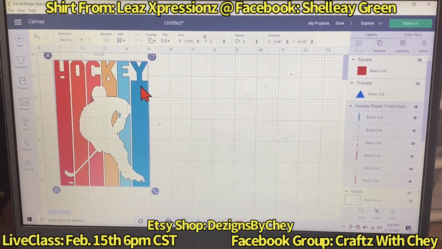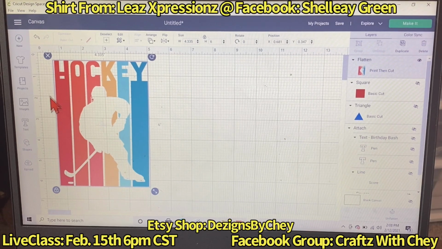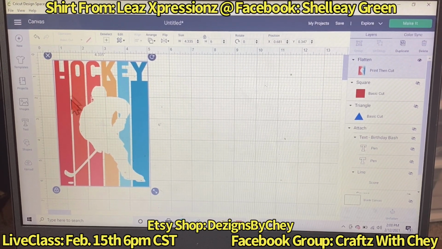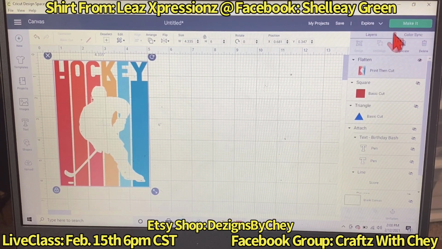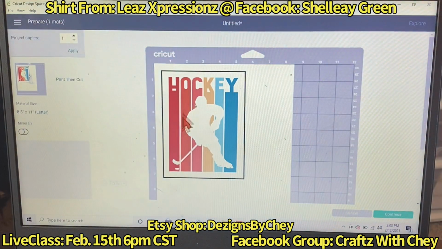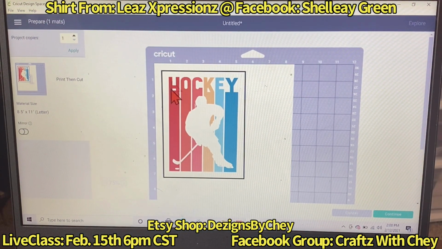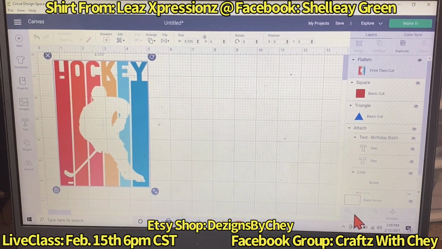Now click the image and I click flatten. And you see how it looks softer now, it doesn't have those hard outlines anymore. As you can see over here, it's one layer now. So we're going to click make it, and it is now a print to cut. Basically it is an image you would just print on your printer and cut out with your Cricut machine.